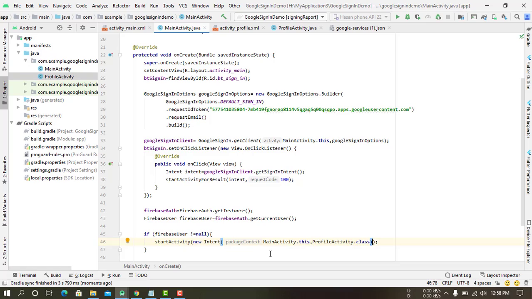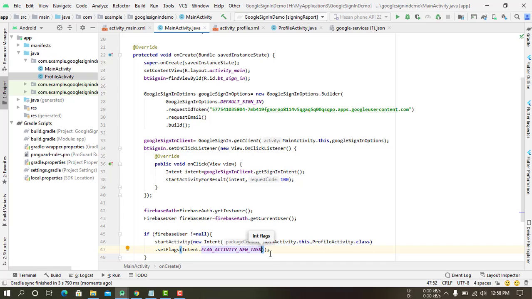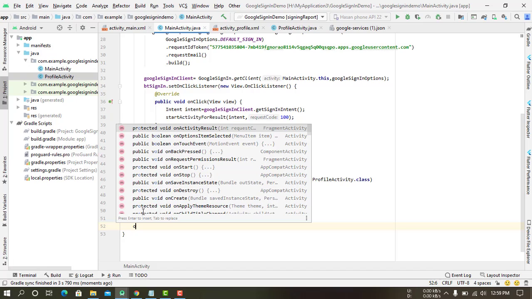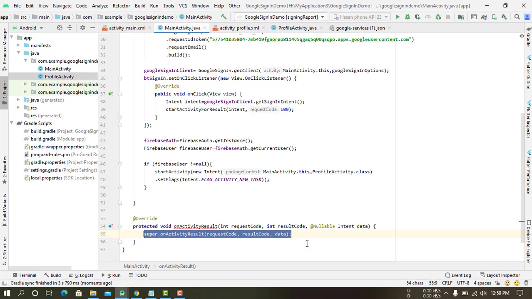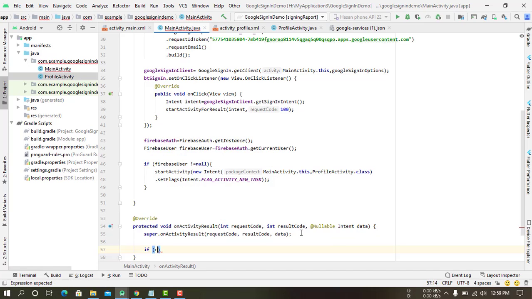And we need to set the flag here. We paste intent.FLAG_ACTIVITY_NEW_TASK. Okay, and now we're going to call our onActivityResult. Here we check our request code. If the request code is equal to 100, then we're going to proceed.